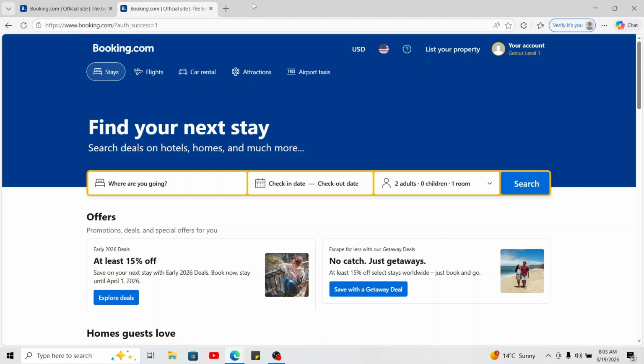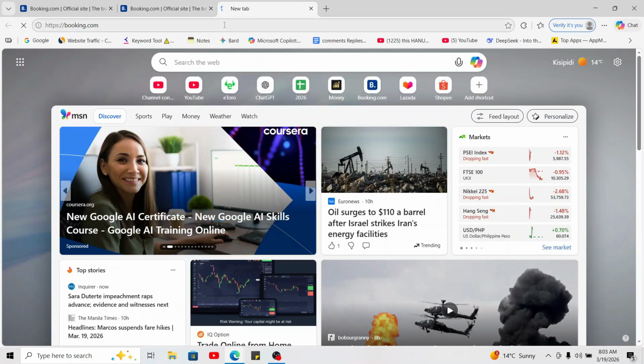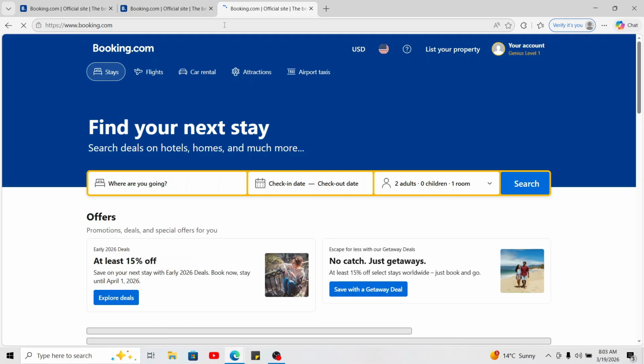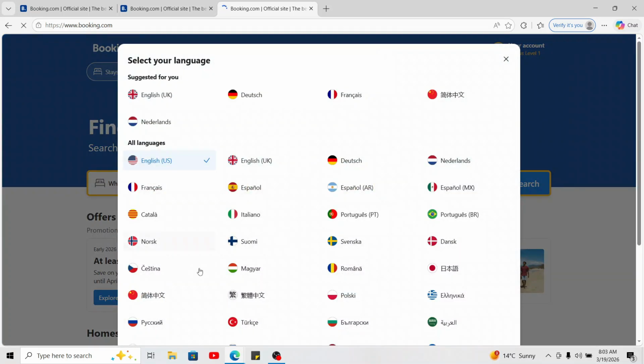First of all, open a web browser and type in Booking.com in the URL box and search. Once you're inside the home page of Booking.com, make sure you're also logged into your account. Once you're logged in, go ahead and click on the flag icon at the top right corner and then select a different country you want to change to.